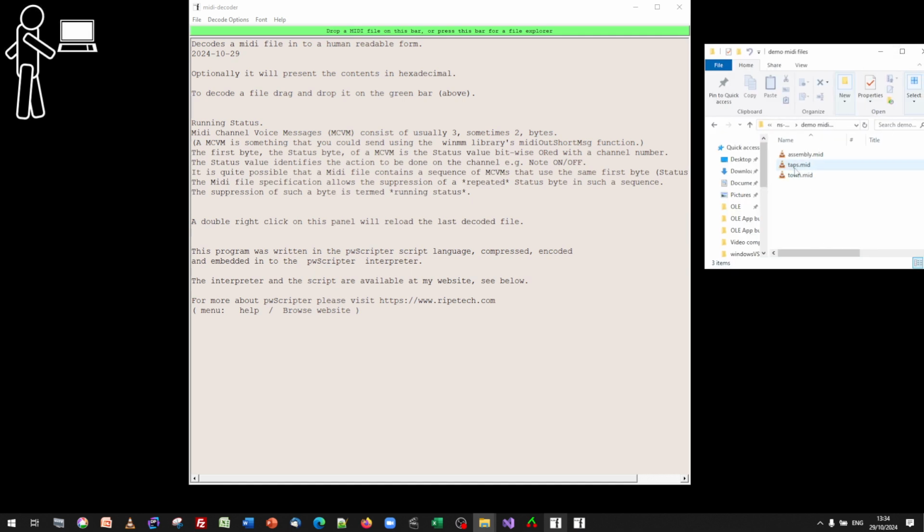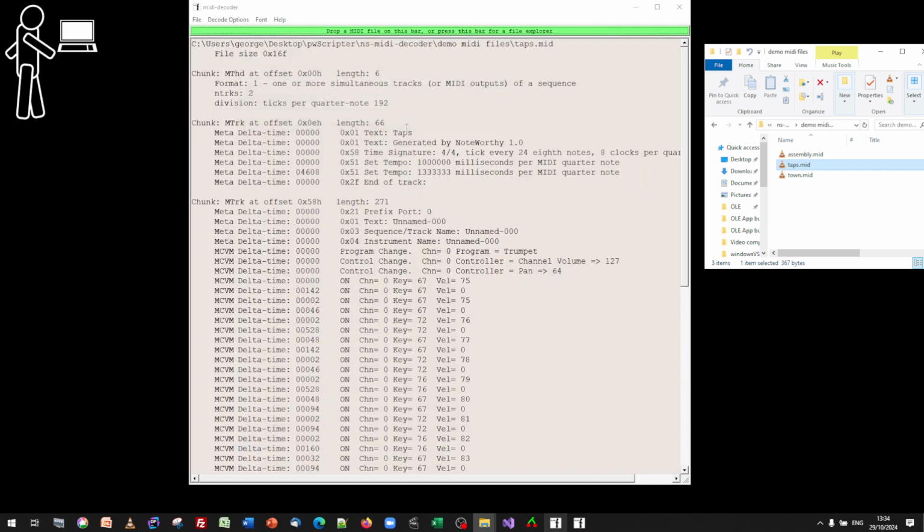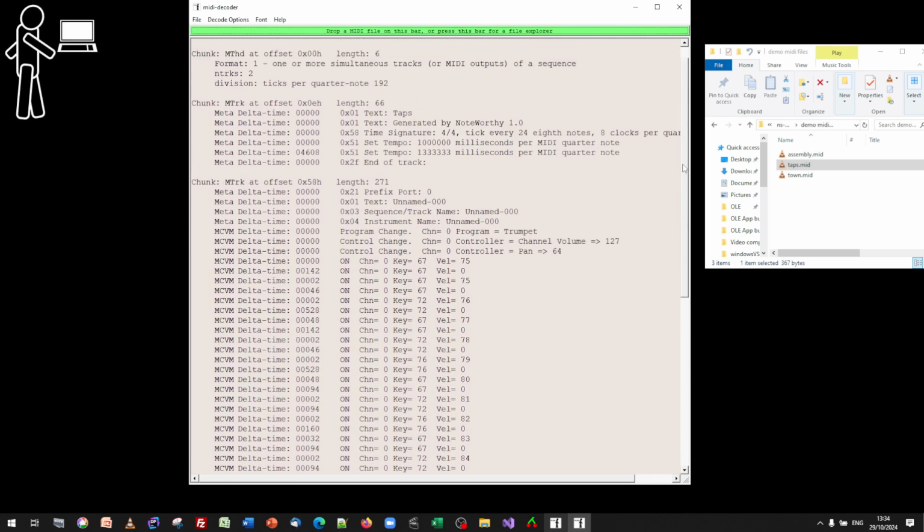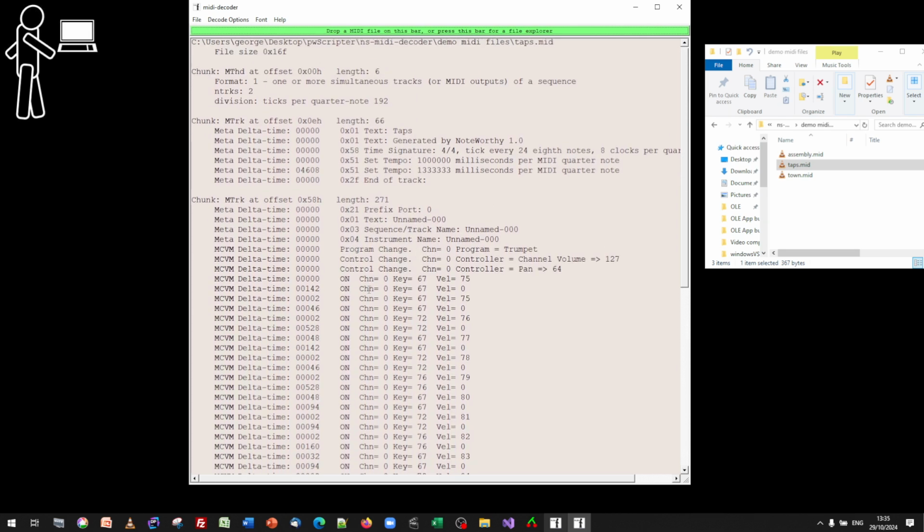Now let's just drag and drop one onto the green bar. There we have the decoded MIDI file in text format. A lot of message ons with velocity 0, which actually turns the note off. It's a trumpet and it's playing a thing called taps.